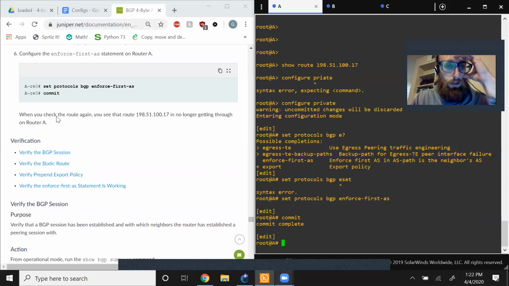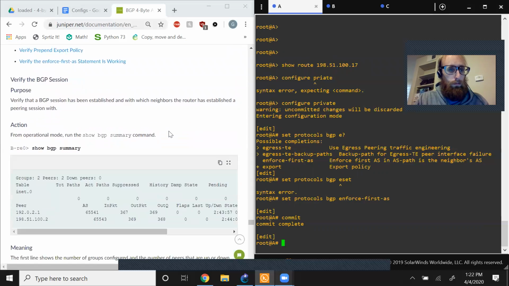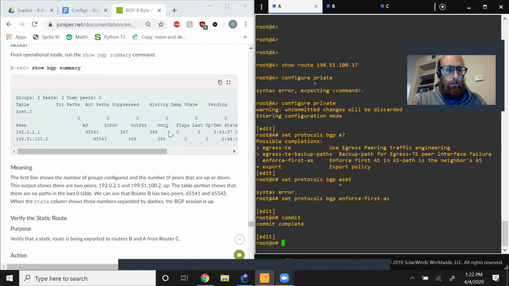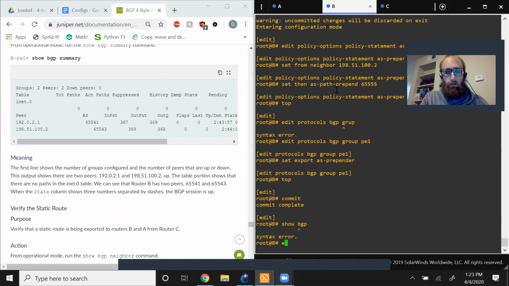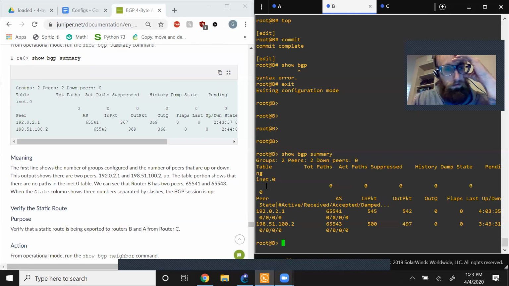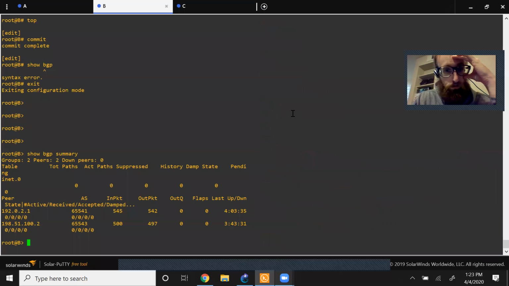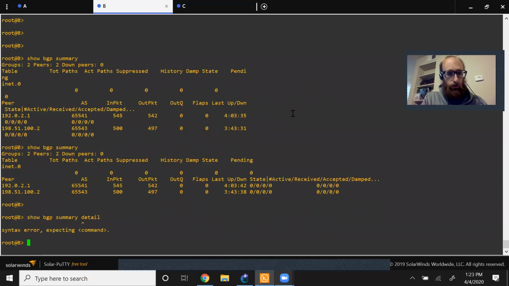So now it says when you check the route again, you will see the host address no longer getting through on router B. Well, you're not going to see that in the beginning because it's a host address, not a network address, but just move on and hopefully it'll make sense as I get to the end. So show bgp summary. And everything looks good there. I've got 2 established connections. See if there's a detail so I can see the actual state.